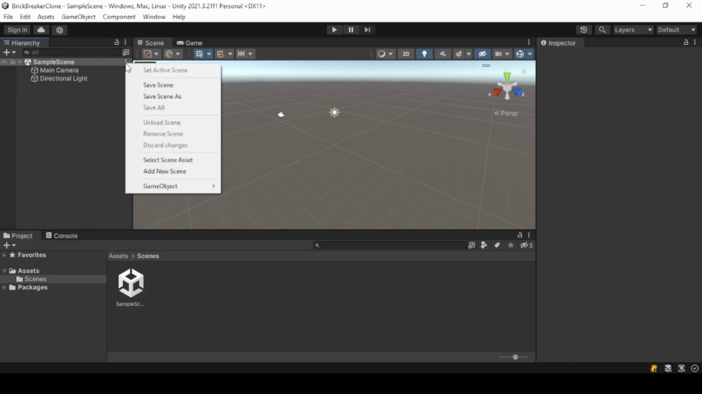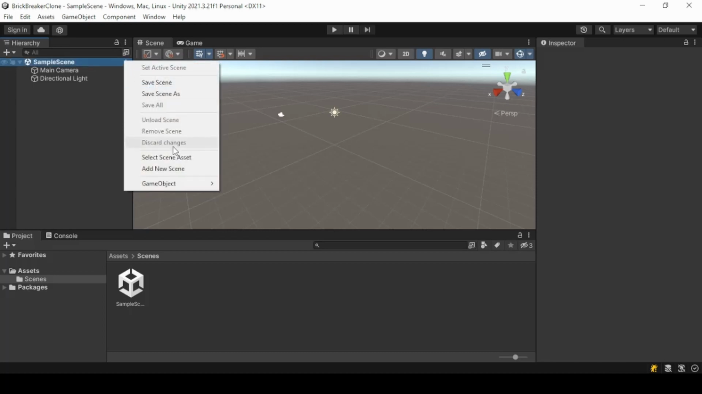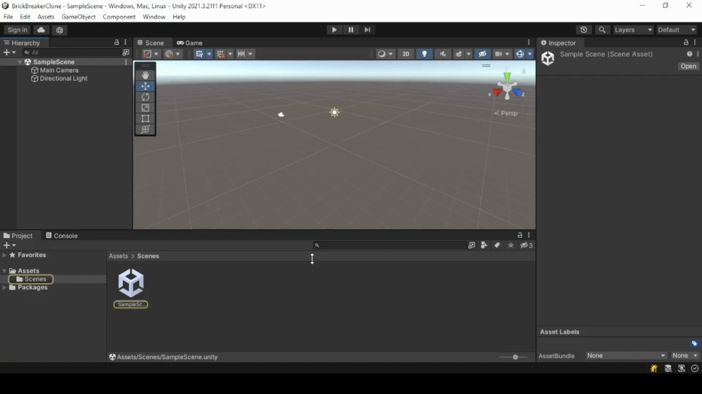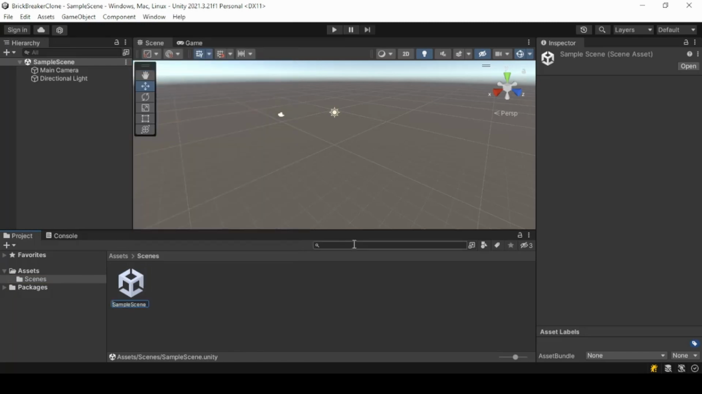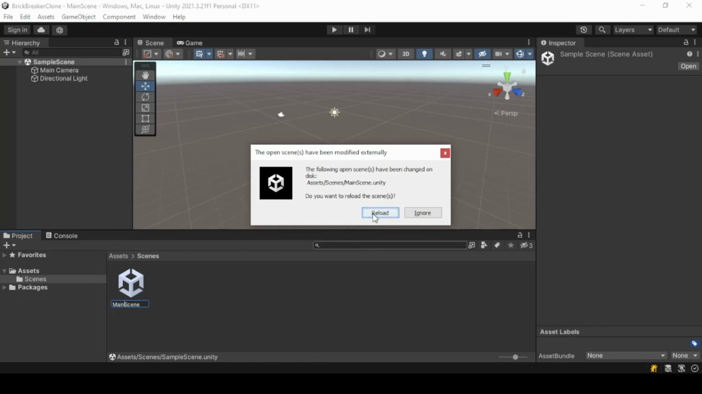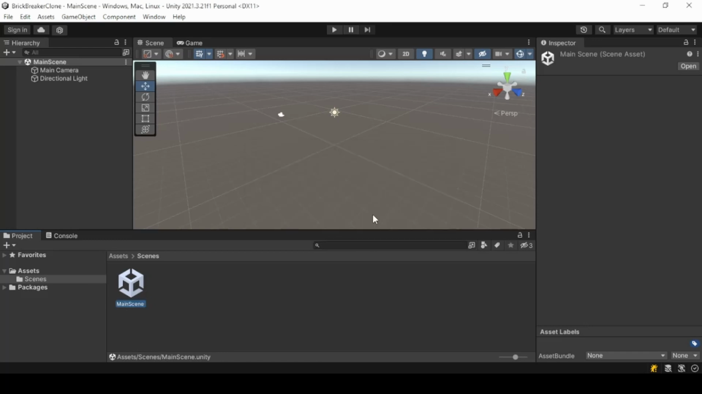As you can see, we have a default scene, which is named SampleScene. We can click on this dot right here, and then click Select Scene. It will highlight it in your project folder somewhere. So you can rename it right here. I will rename it to MainScene, right? And then I'll click reload. Now I have changed the name of the scene.